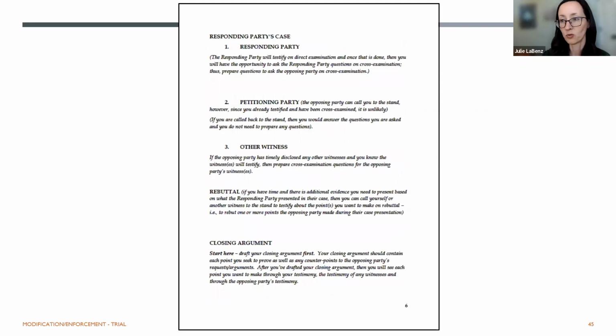And then once you've presented all of your witnesses and rested your case, then it would be the responding party's chance to present their case. So here in the petitioning party's trial outline, this is where you would list out your cross-examination questions for the responding party and any of their witnesses. And then you've got your closing argument.